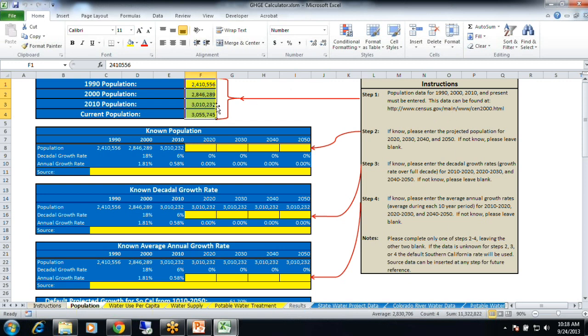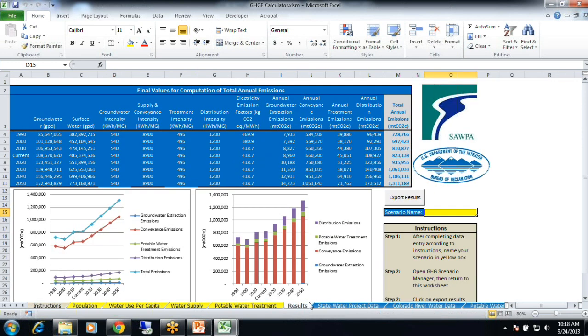So first off, if you didn't have this population data, you could go to the census website and figure out the population data for your study area. And you can put that in for these 4 numbers. So with just those numbers, I can go to my results tab, which is the only one over here that isn't colored. And I actually have a baseline.